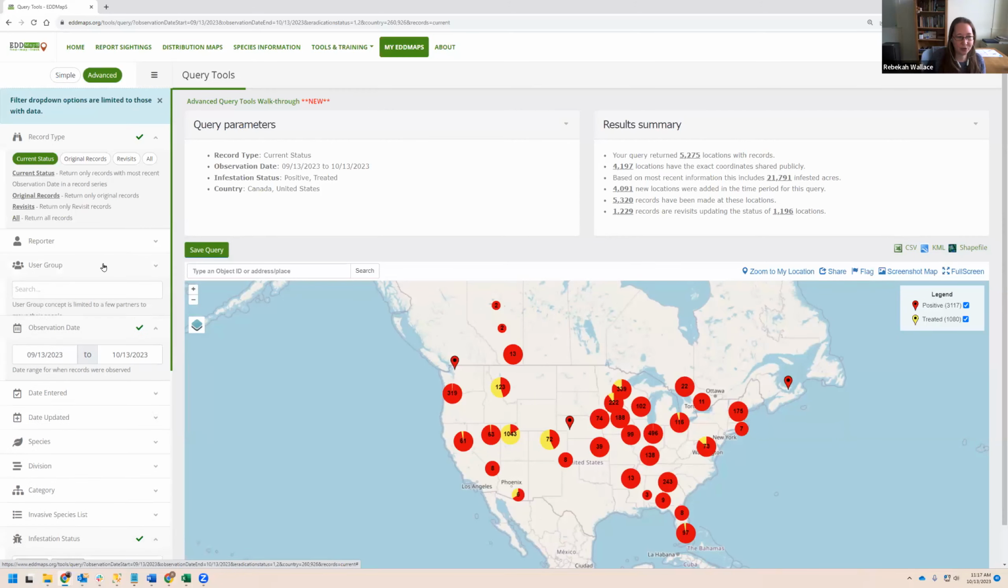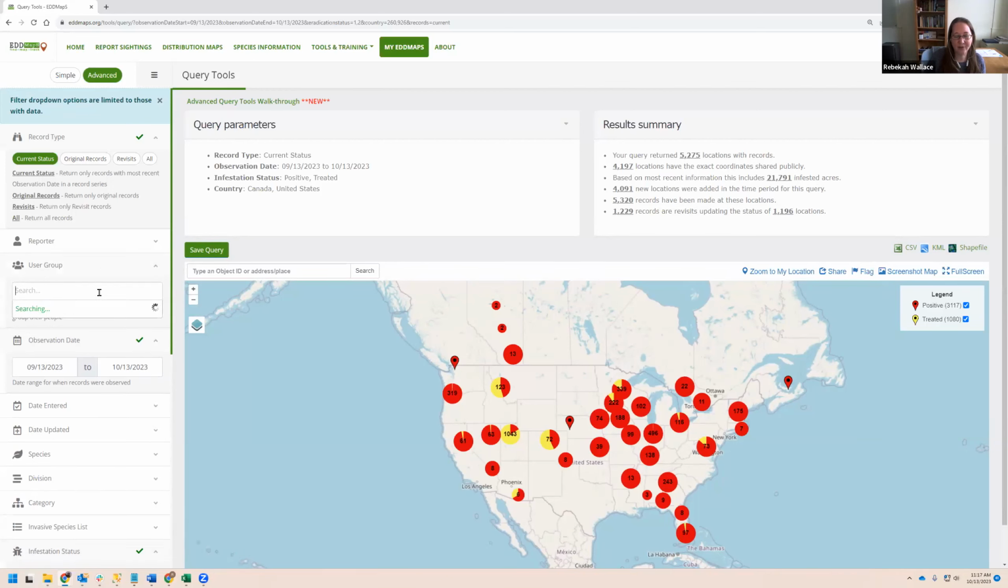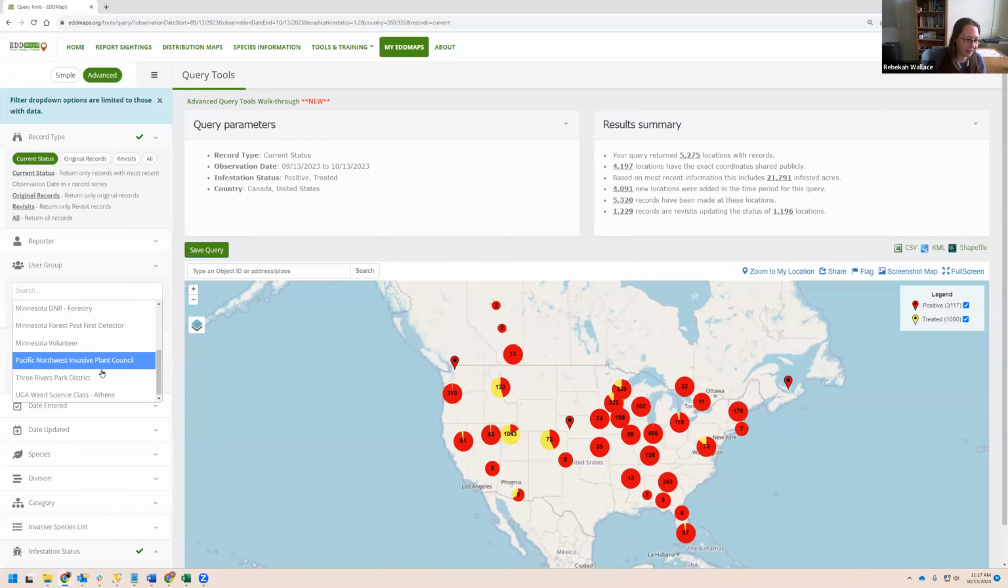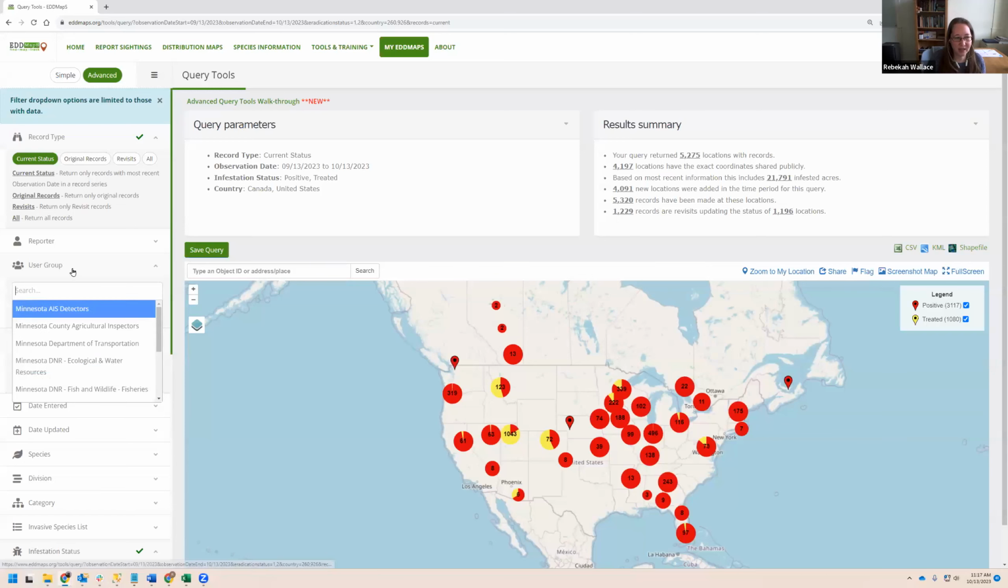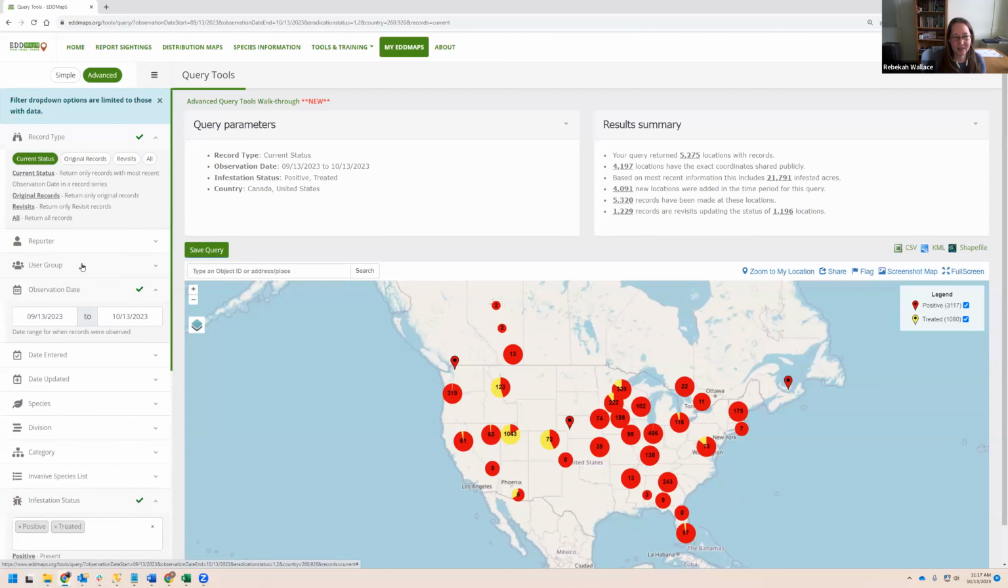If I go to advanced, I'm going to get some more options. That includes user group. So user group, we have a few partners that have this concept of user group. I think it's mainly Minnesota, but it looks like there might be a few other options. So we worked with Minnesota, and they wanted to kind of group their people together into kind of teams. And so that's where this concept came. Again, because it's under the advanced options, because there's a very limited number of people who would be interested in user group.